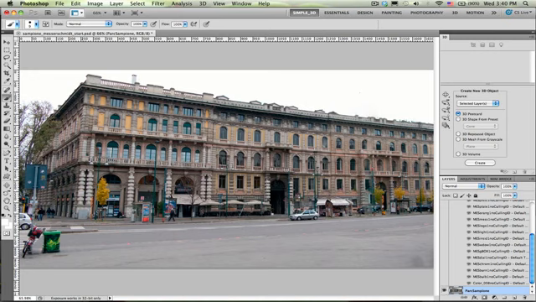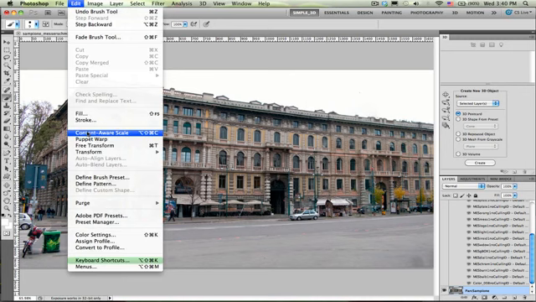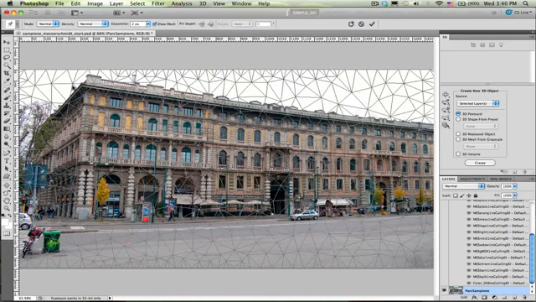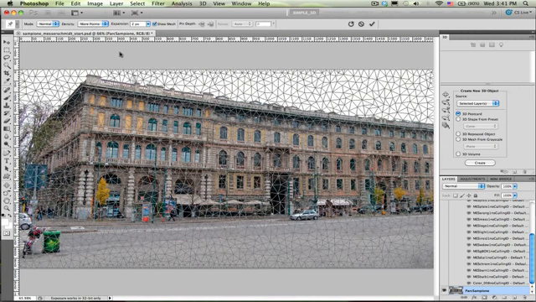And we also have this really great new feature that allows you to do that easily, and that's Puppet Warp. If I have that layer selected, I'm going to go ahead and choose Edit, Puppet Warp. And you can see that by default, we draw a mesh over the image. And for this project, I'm actually going to have it be a tighter mesh or a mesh containing more points so I get a little bit more precision.